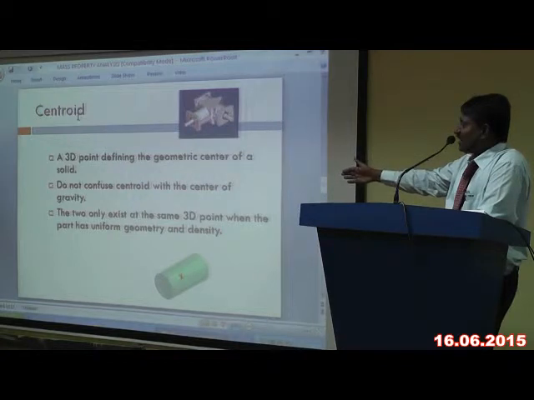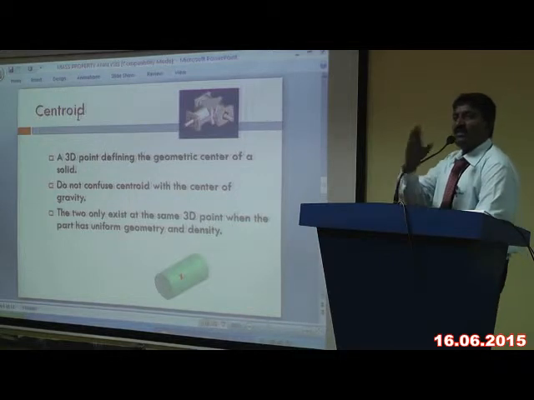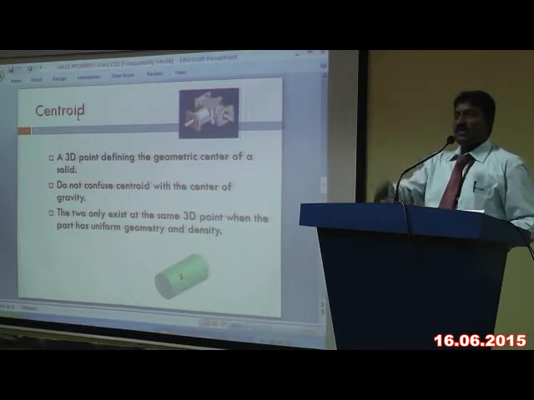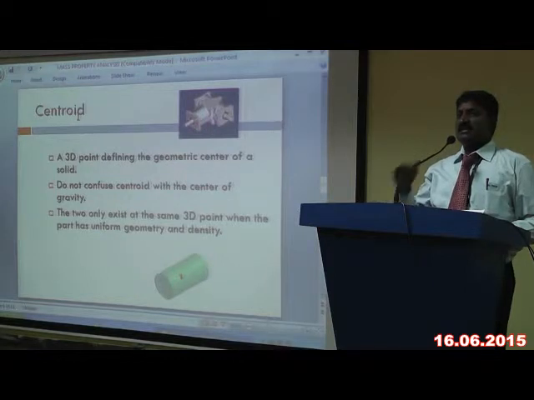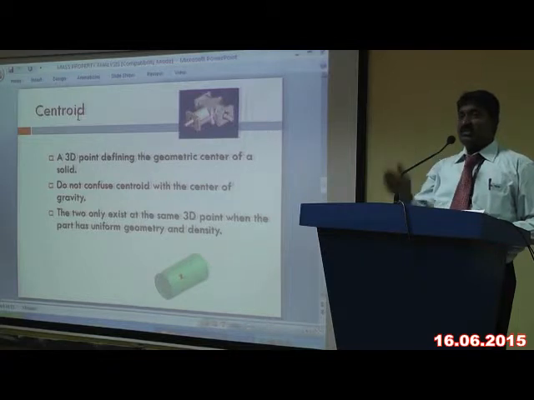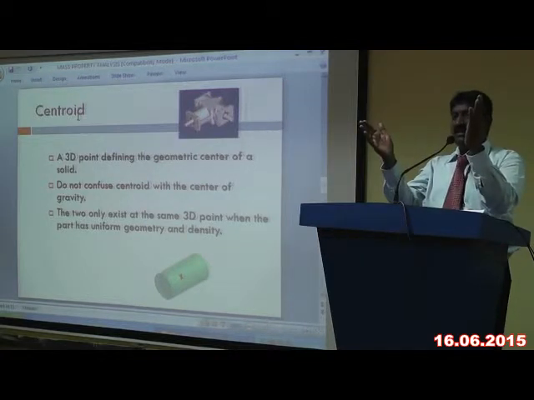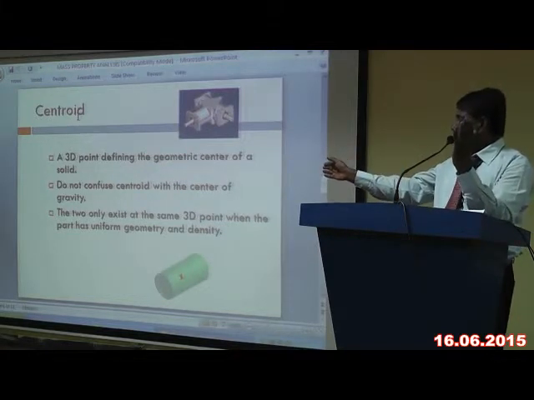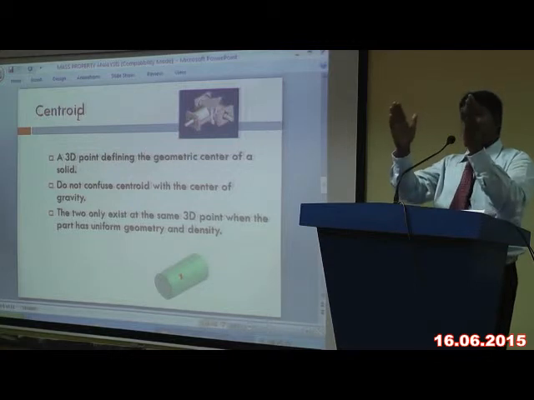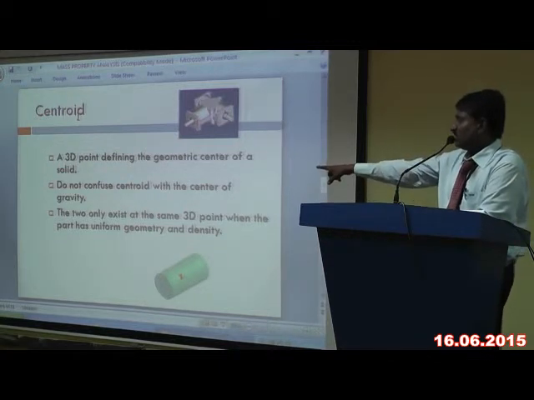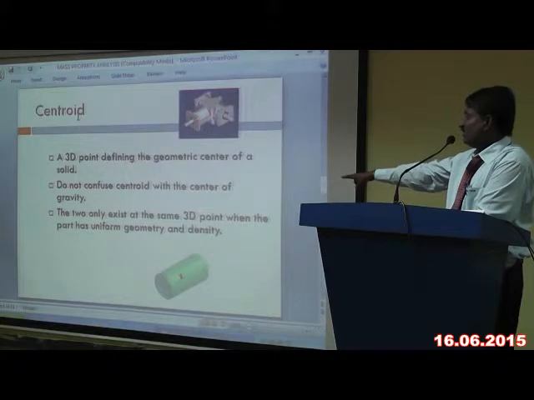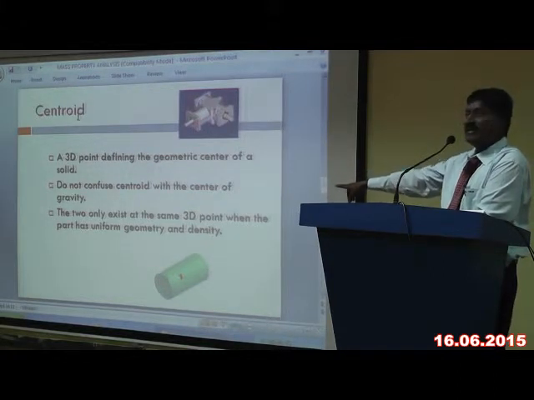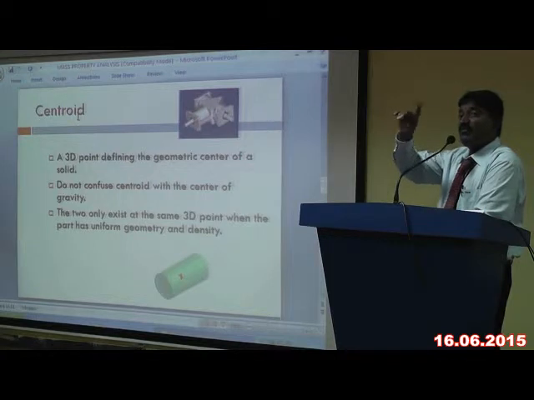The two only exist at the same 3D point when the part has uniform geometry and density. When there is uniform geometry, suppose the axis is running through the center in the x and y directions, and the symmetry is the same, when I cut it into two halves, the symmetry should be equal. Then the centroid and the geometric center will be the same, right? That is what he is saying. Uniform geometry and uniform density.